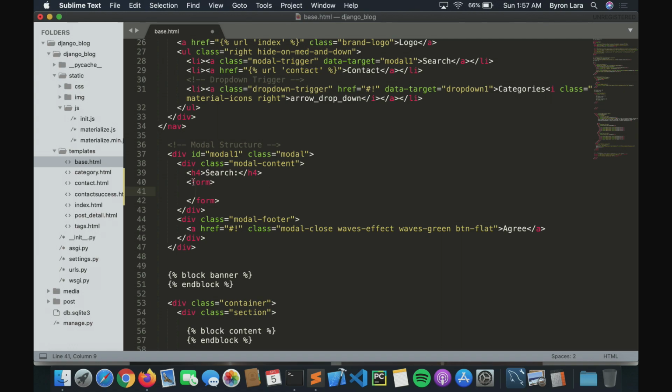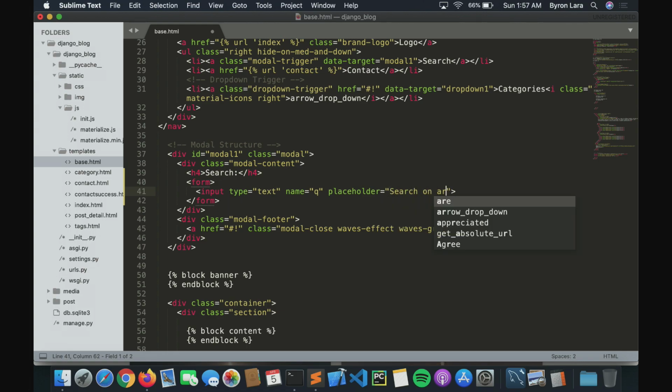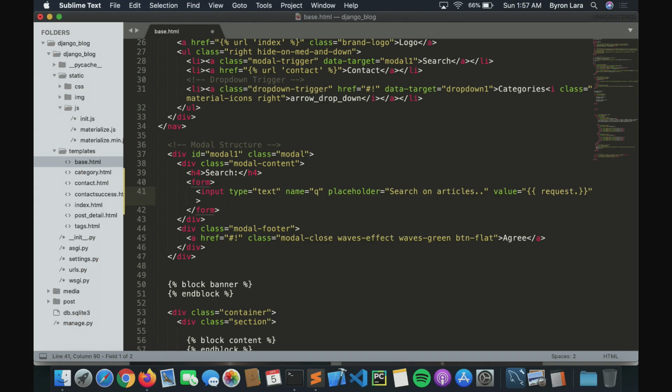Let's put one input, type text, and name it q, and then placeholder, search articles. And here it's very important: let's put value, open this tag and put request.GET, all capitalized, and then q. This is to create our query.